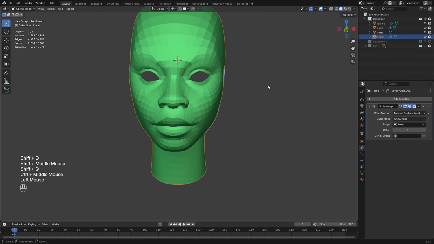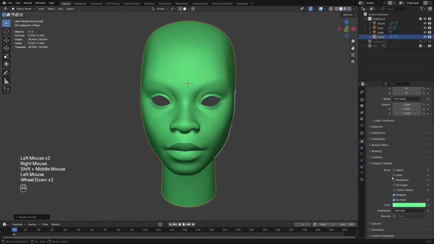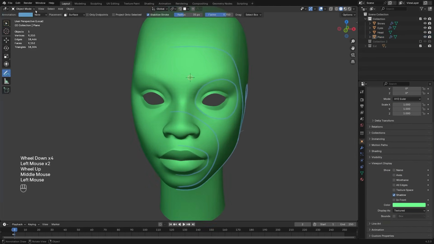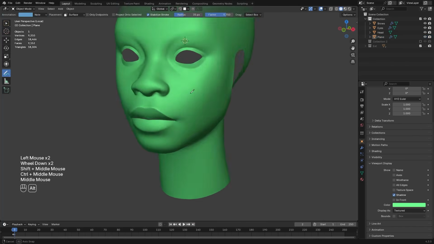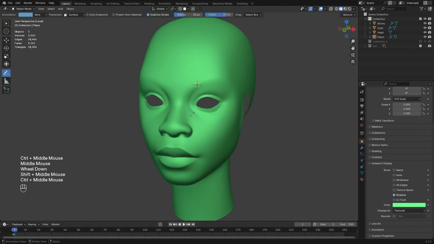I'm going to add in a subdivision surface modifier and just see this smooth and also uncheck in front. I'll hide the annotation, and you can see that we have been able to keep some of the details from our sculpted mesh to our retopologized mesh.